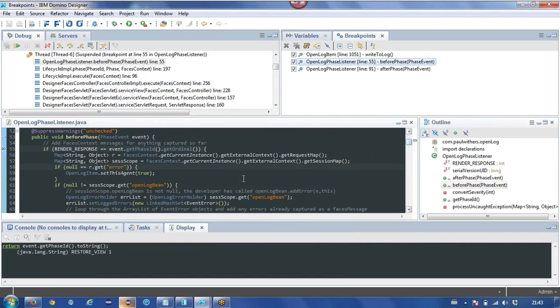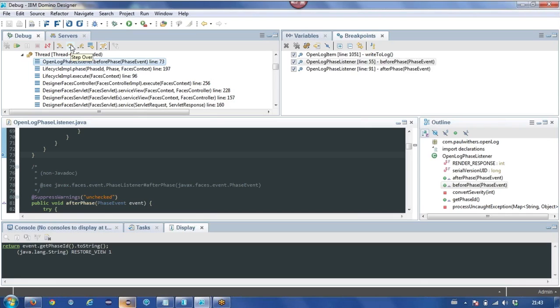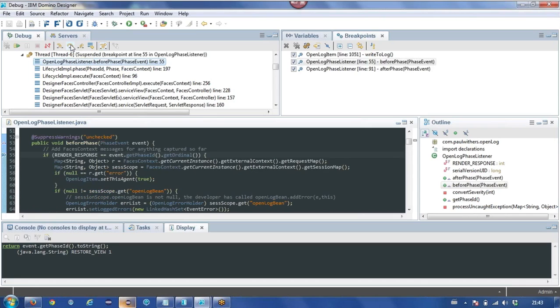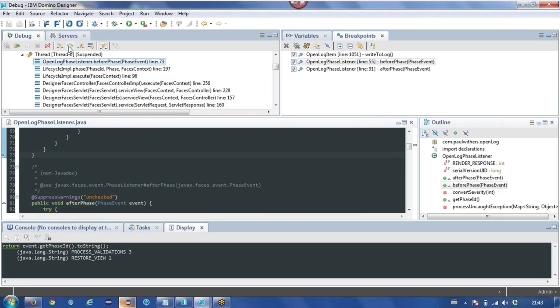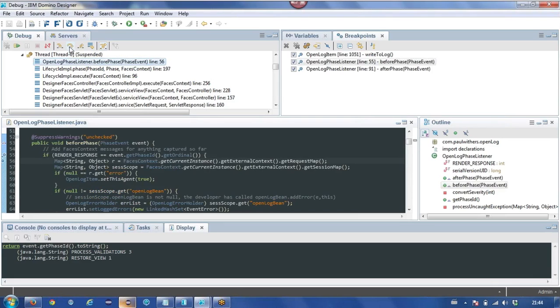The other important point is that as it's stepping through this code, it's running them, and you can see each of the relevant steps that it's running, and you can rerun that code. So it's now in process validations. And now it's in render response, so it's going through that.